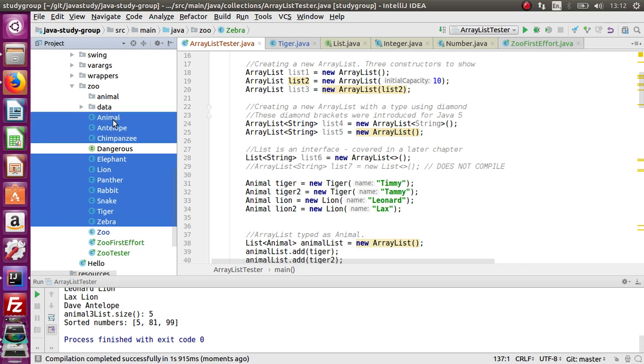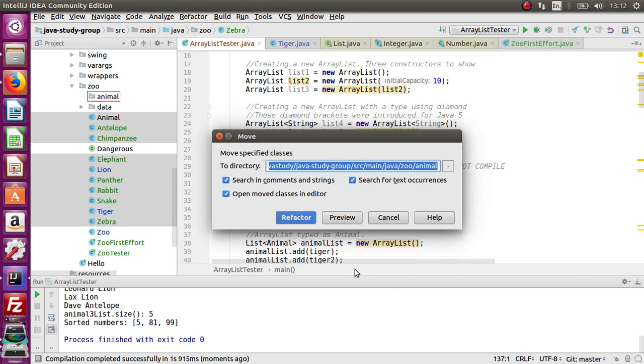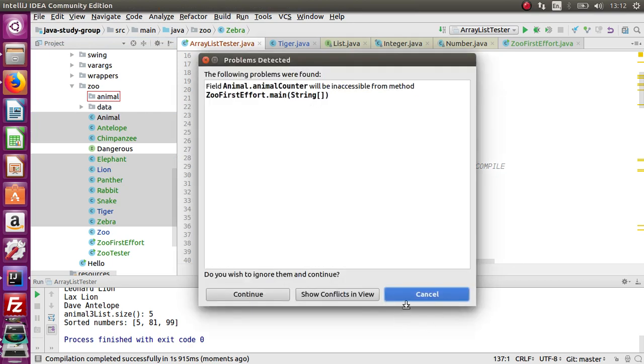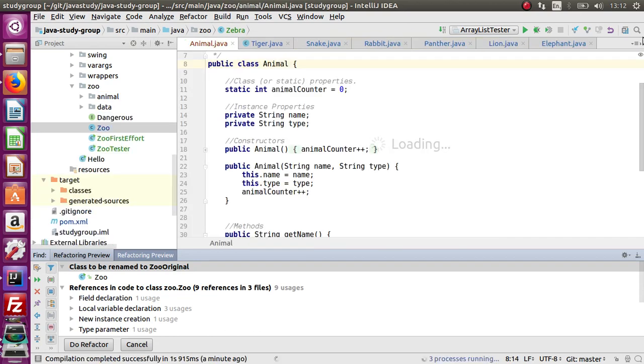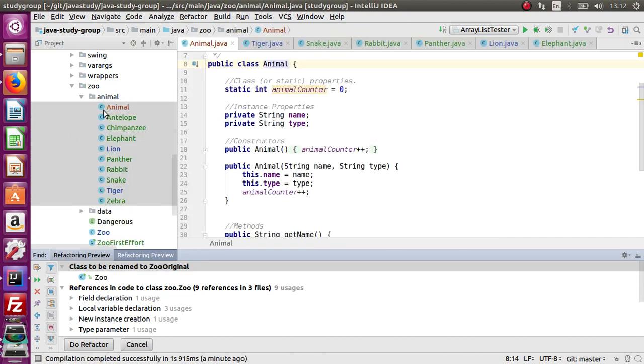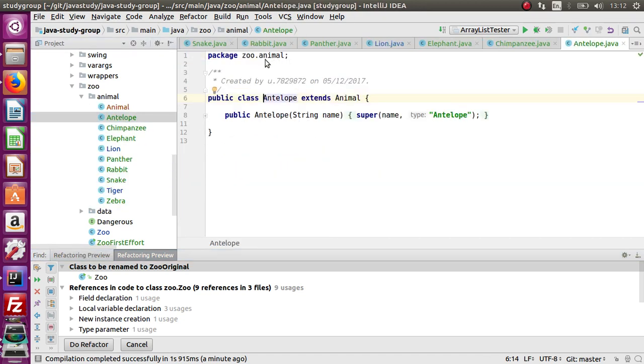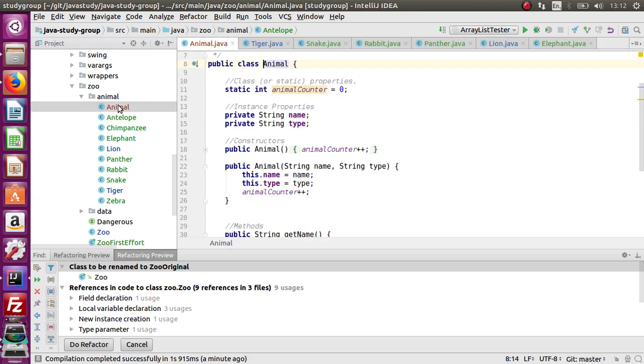An animal itself can go in there, and as we're using an IDE, it's okay. Let's do refactor. As I'm using an IDE, it does it all for me. You can see it's put them all in the package. If I open one of these, you'll see it's changed the package there. It's done it all for me. If you were doing that manually, it would be quite a hassle. So we've got all the different animals there. They all extend this animal here.